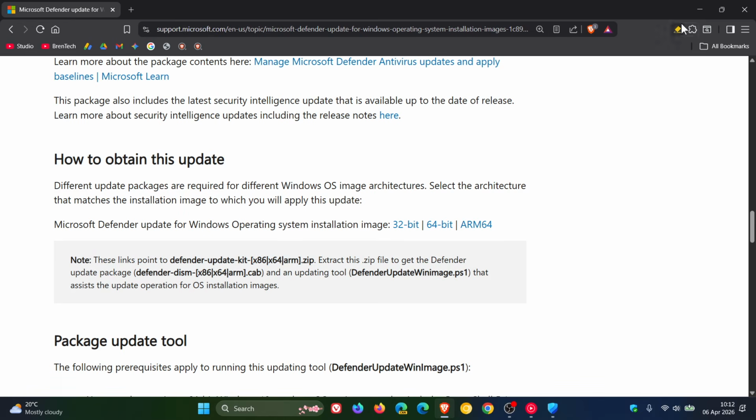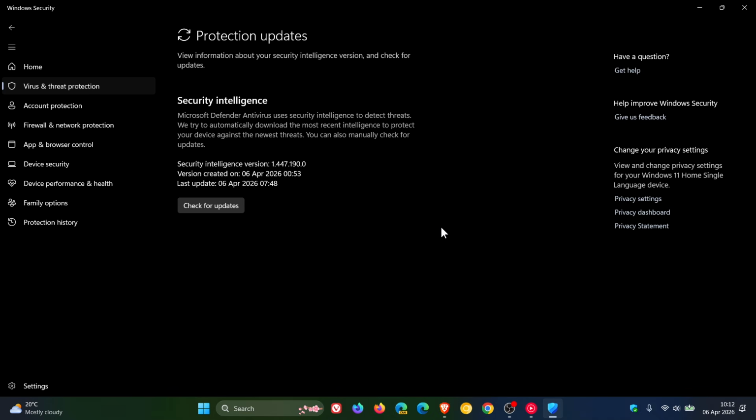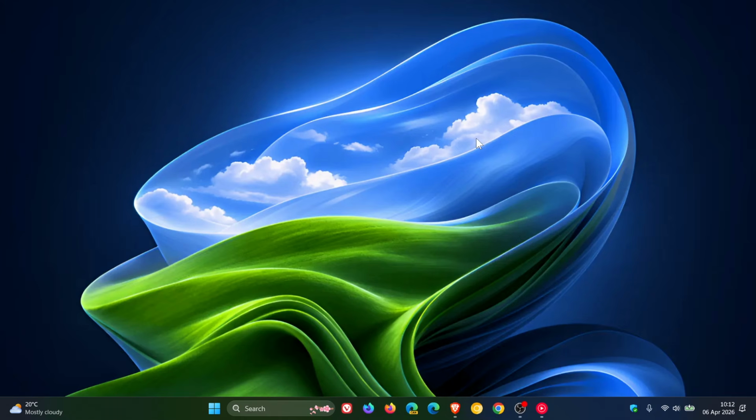So nice to see that that's been updated, because the update package is necessary, as a Windows installation image may contain old, outdated anti-malware definitions and software binaries.